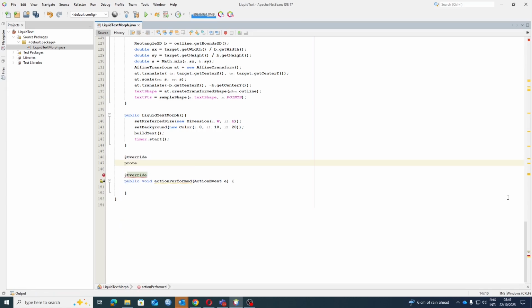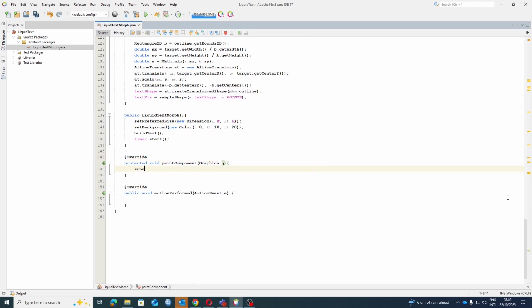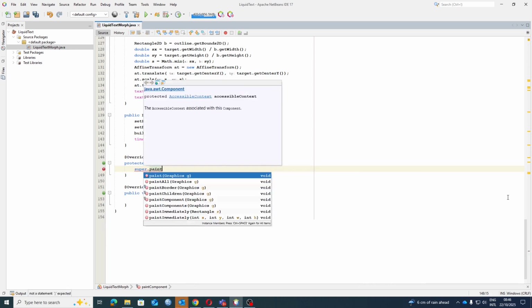Now we're adding our drawing method. We use the @override annotation because we're customizing the paintComponent method from JPanel. Inside, the first line calls super.paintComponent. This clears the screen before each new frame is drawn.